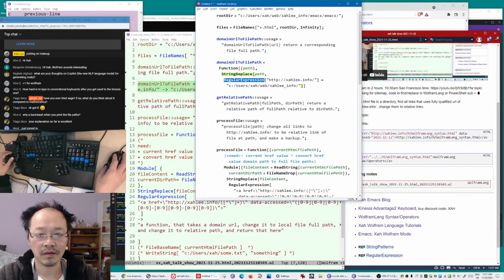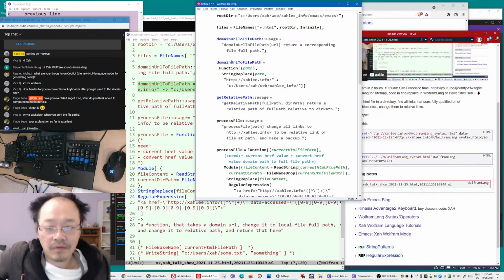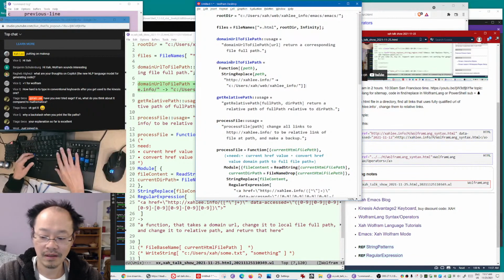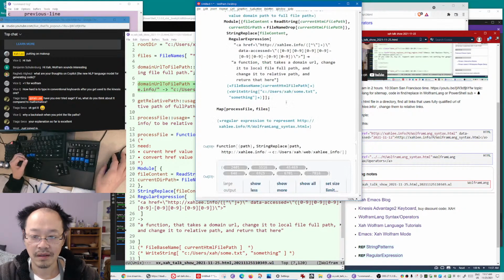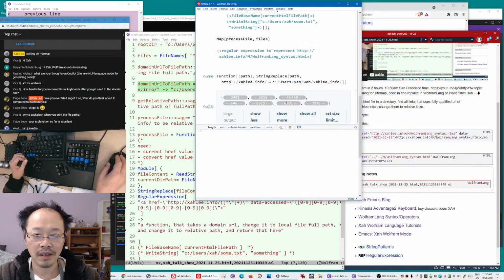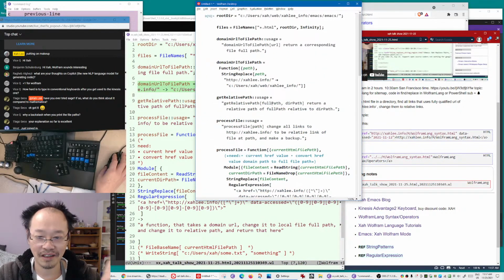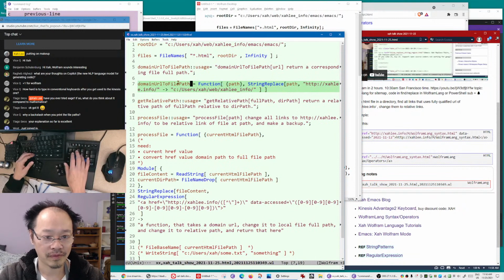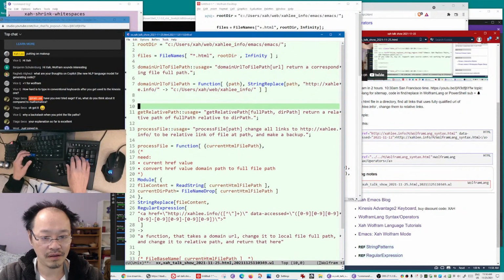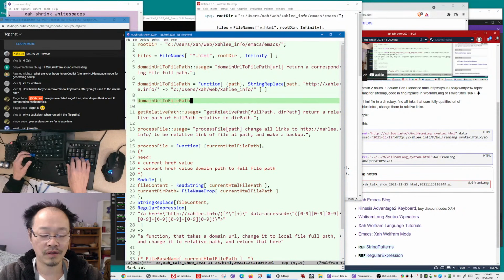Copy. Paste. Okay, so let's run it, see if that works. Okay, wait. Yeah, I don't know what the code is doing. This is an interim code. So anyway, we can test this function by itself. So let's try to call this function and give it a path.